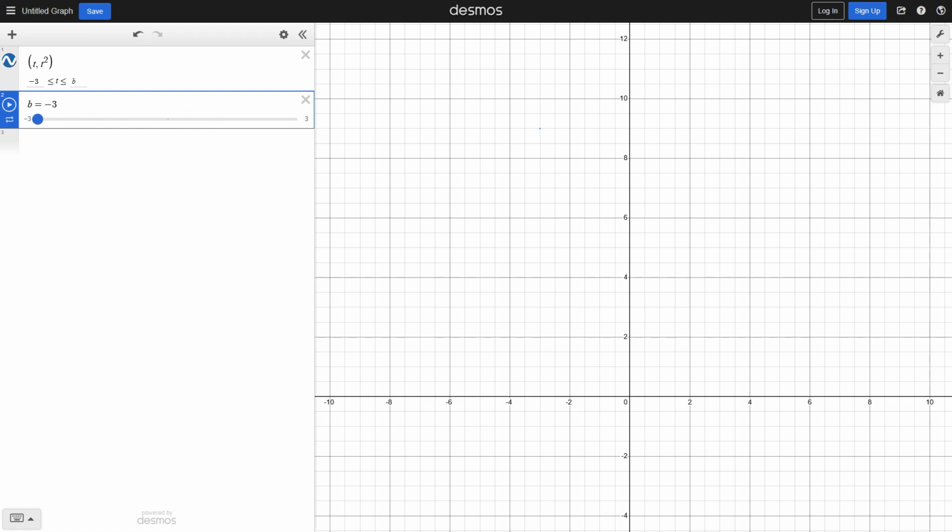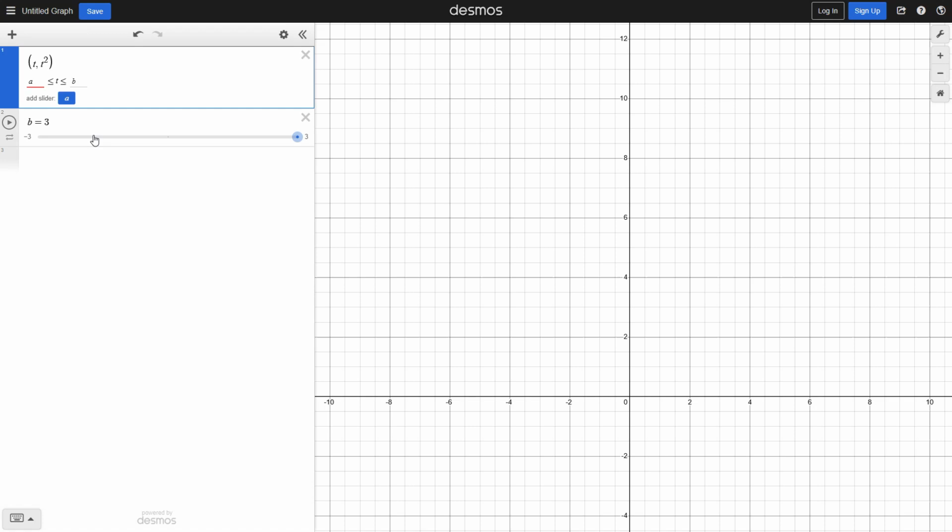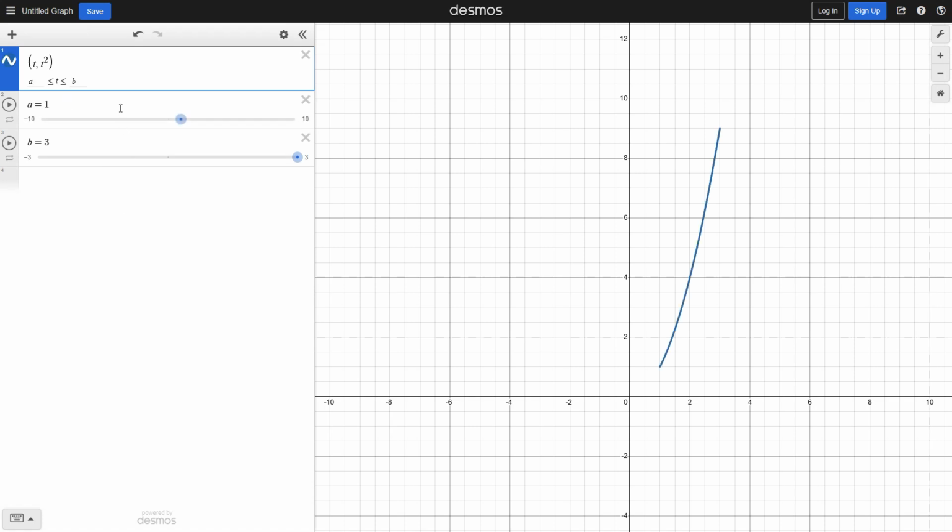If we go all the way to the end, it's just a little speck. But if we go to 3, we get the full graph. And then we're going to let our lower boundary be a, add a slider for a. And we're going to set this as -3 to 3 as well. And right now, a and b are acting independently. a controls the left boundary, b controls the right boundary.